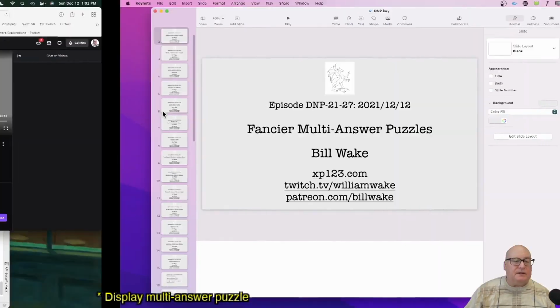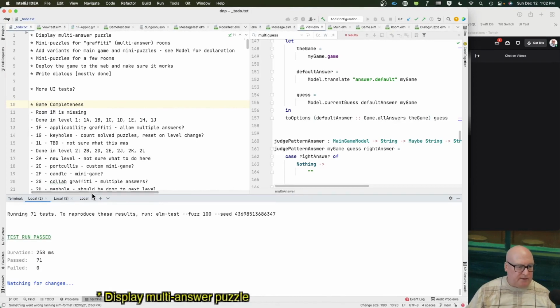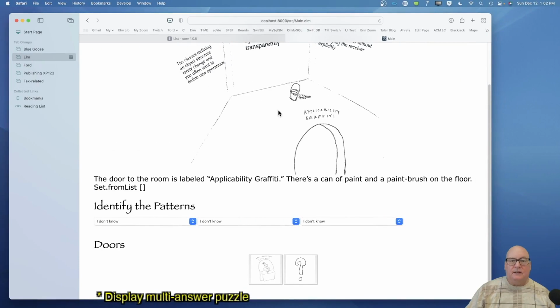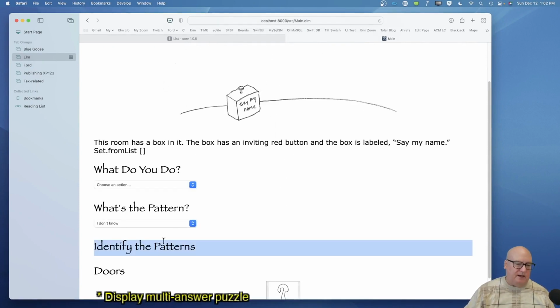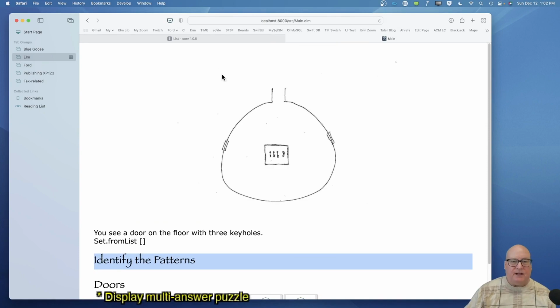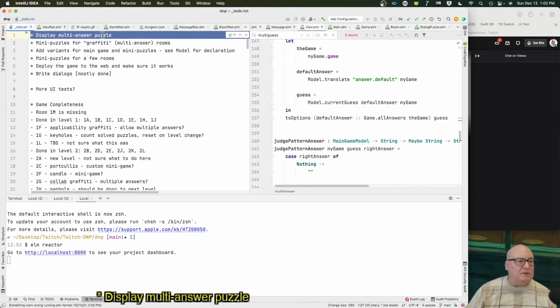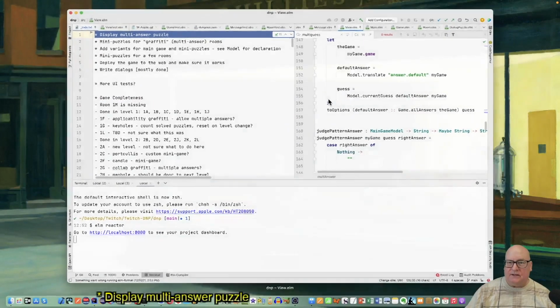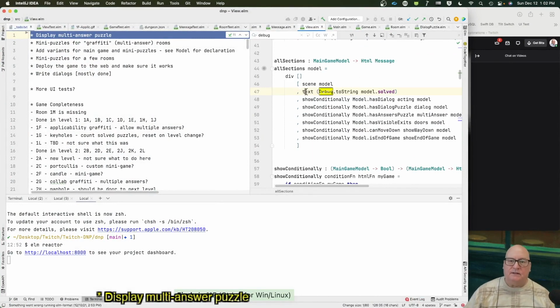Okay, so let's see. I guess we'll need this. And we're still running there, and we're still running here. Okay, so let's focus on this. I've still got some debugging information in here, and I think if I go back to the front page, every page is going to have the identify-the-patterns section on it, even though only the ones that have that particular puzzle type should have it. All right, display multi-answer puzzle. Well, this is still part of that. Let's get that junk out of the screen, the debug stuff. I'm sure I have a debug toString. Yes, there it is.